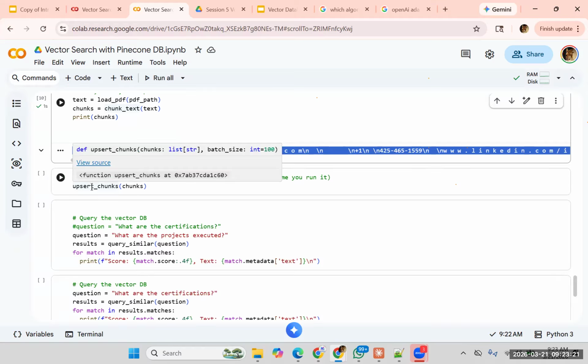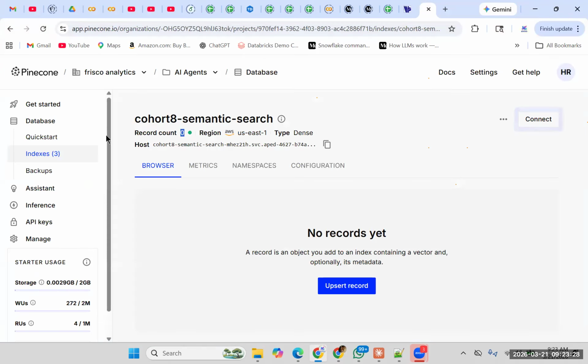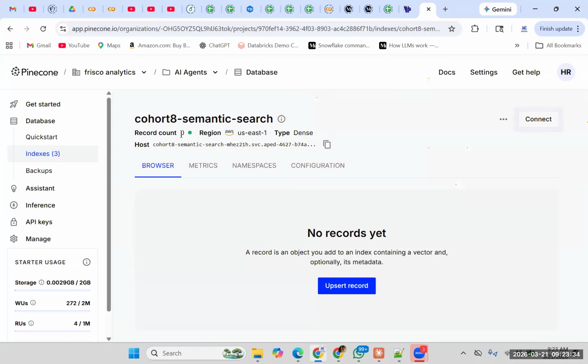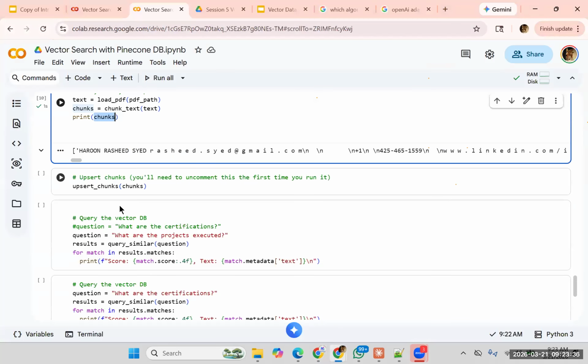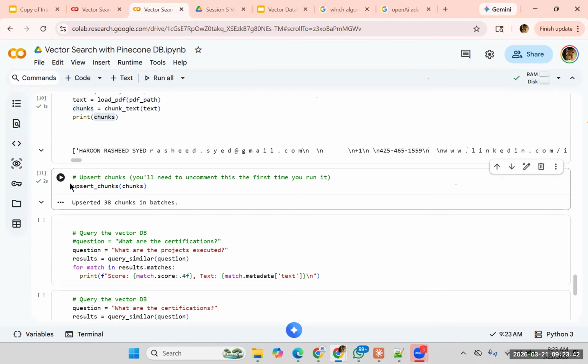Now, I'm calling upsert chunks to write this to the vector database. See, if you go back, there are still no records here. Even if you refresh this, count is 0. Okay. Now I go here and run this code, upsert chunks. First time only you need to put this. After that, you can comment this out. If the data is already there and you're just querying it, you don't need to upsert the chunks again.